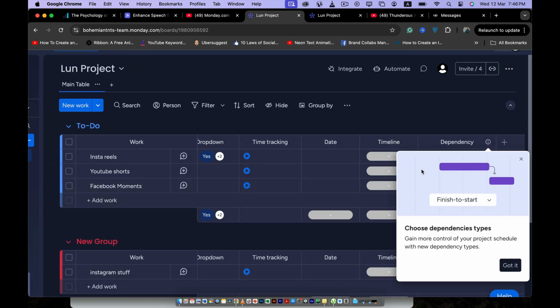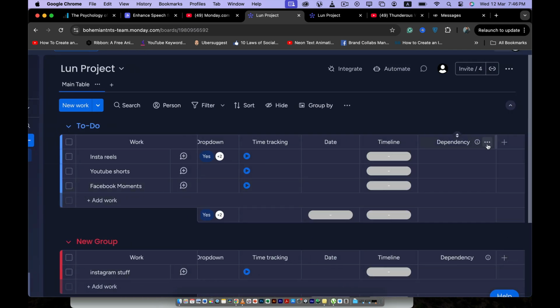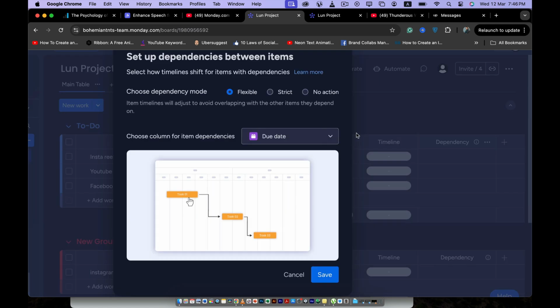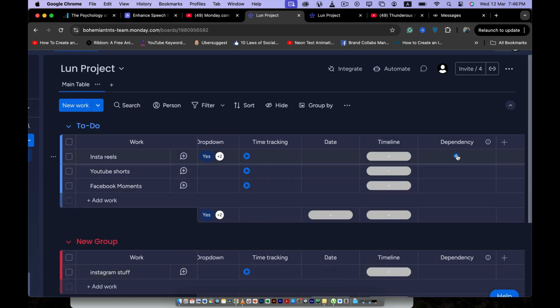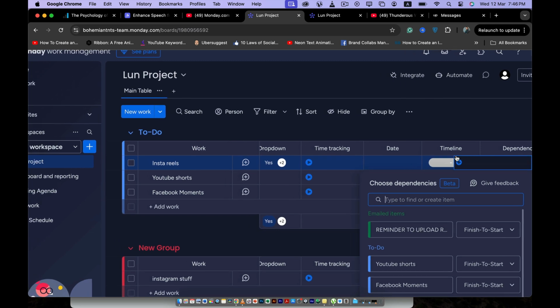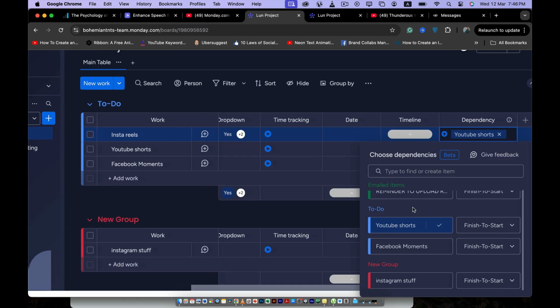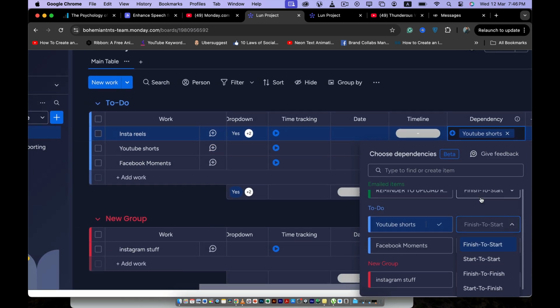Once you do it, the next thing you need to do is set up dependencies between each other. Okay. So now let's add a dependency. We're going to link Insta Reels with YouTube Shorts. Now moving on, there are some types that I would like to tell you. The first one is finish to start. That means when task A is finished, only then can you start task B.